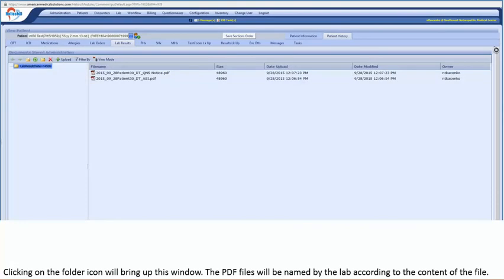Clicking on the folder icon will bring up this window. Looks like this order has 2 files in it.